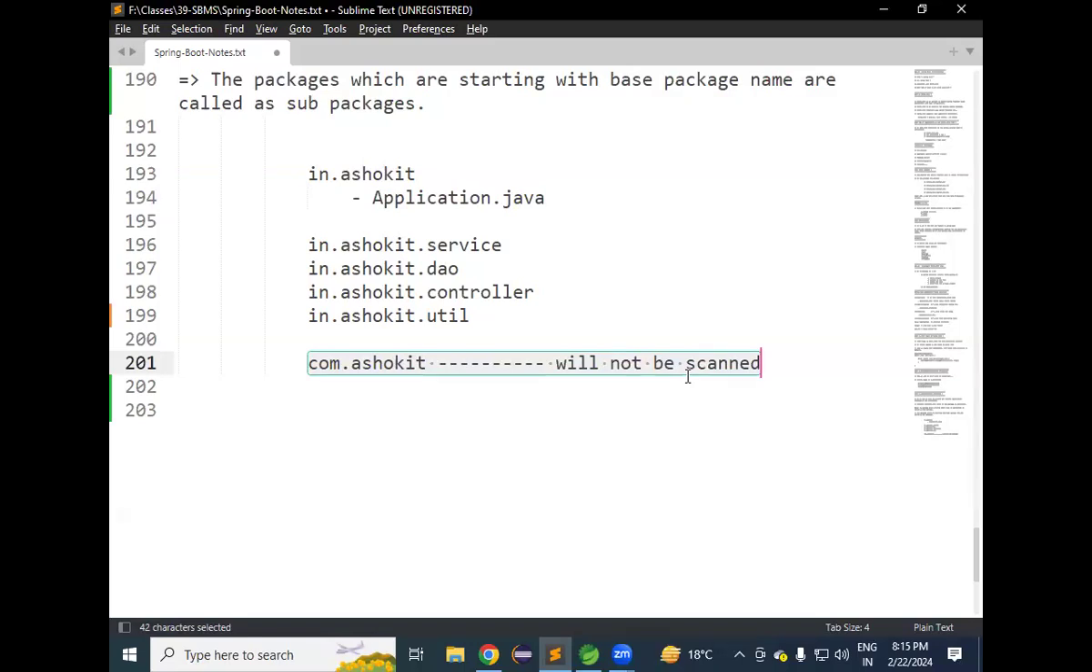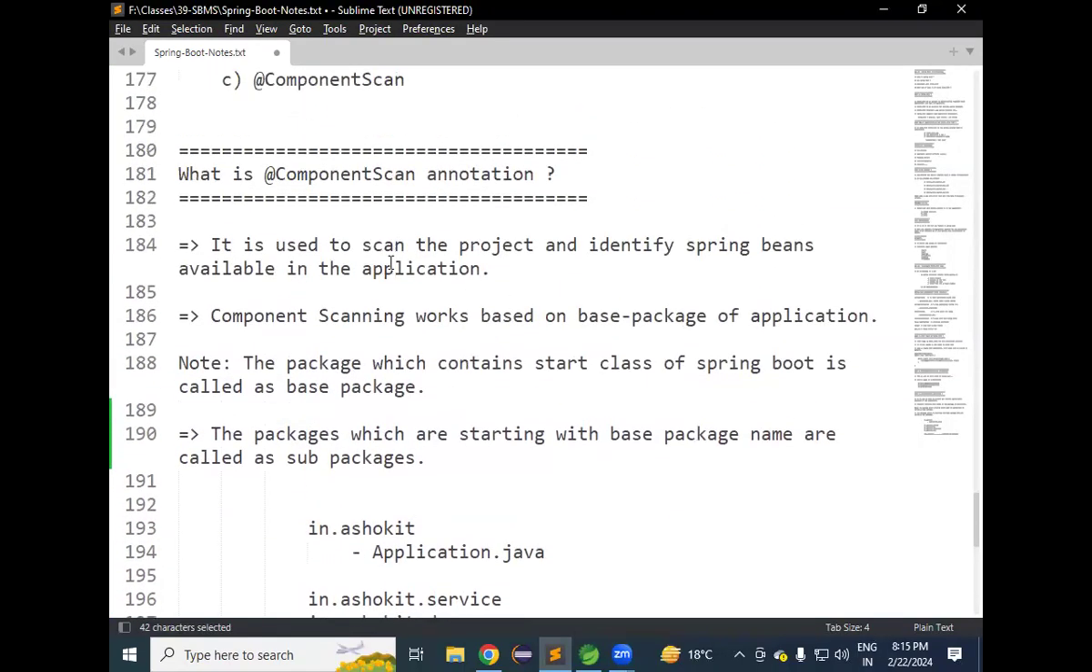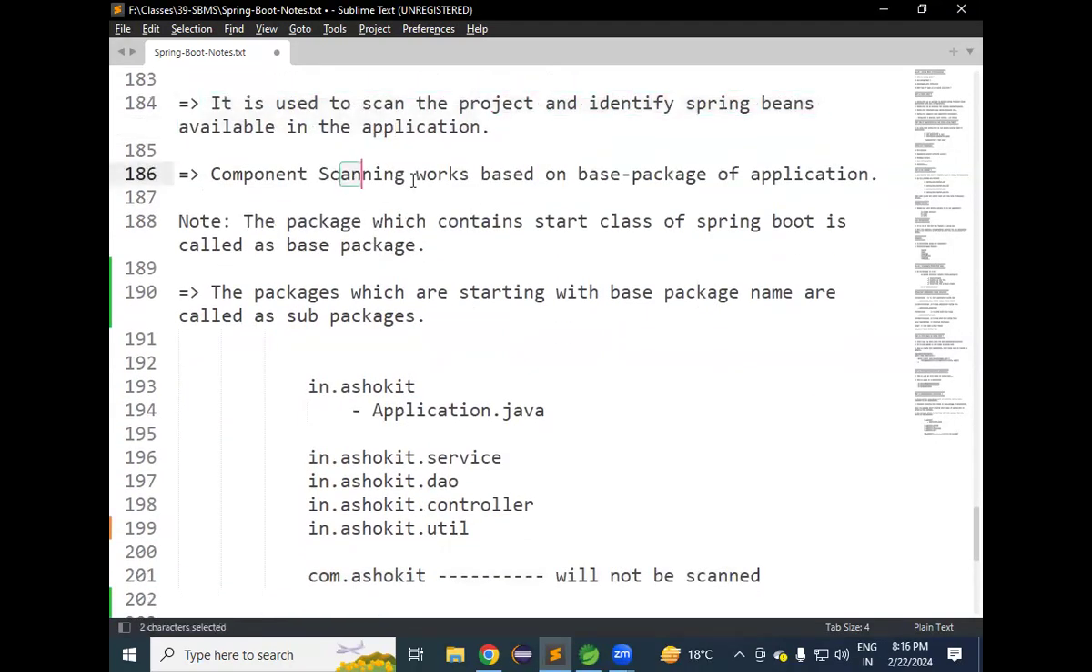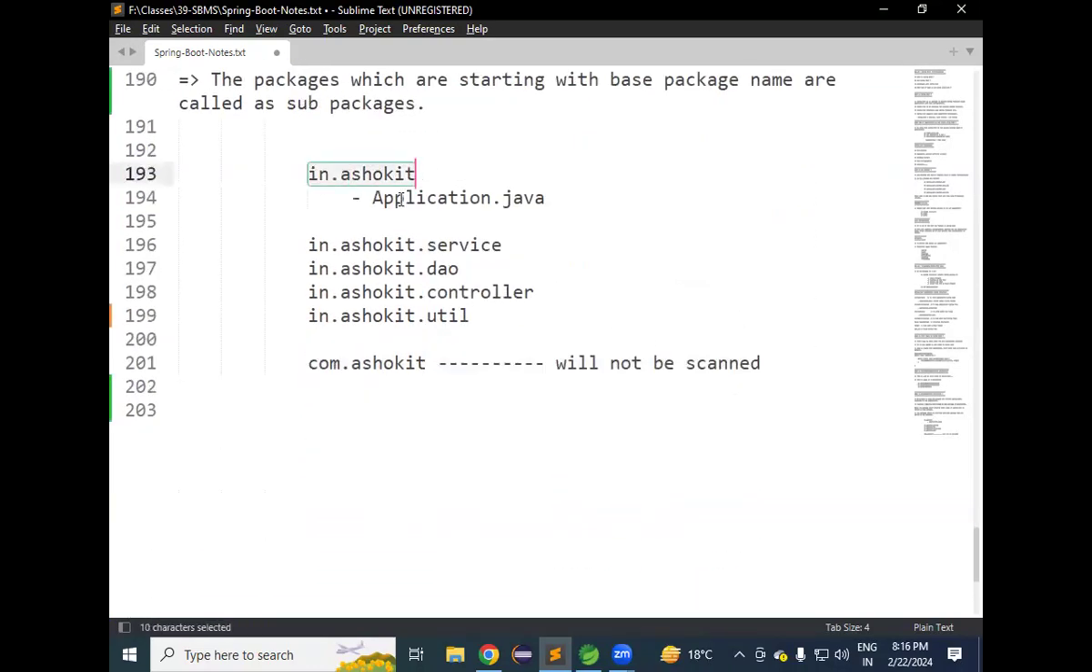Component scanning is used to identify Spring Beans available in the application. It works based on the base package of the application. The package which contains the start class is called the base package. First it will scan that base package, then it will scan the sub packages of the base package. If any Spring Bean is available in the base package or its sub packages, an object will be created. The remaining packages will not be scanned.